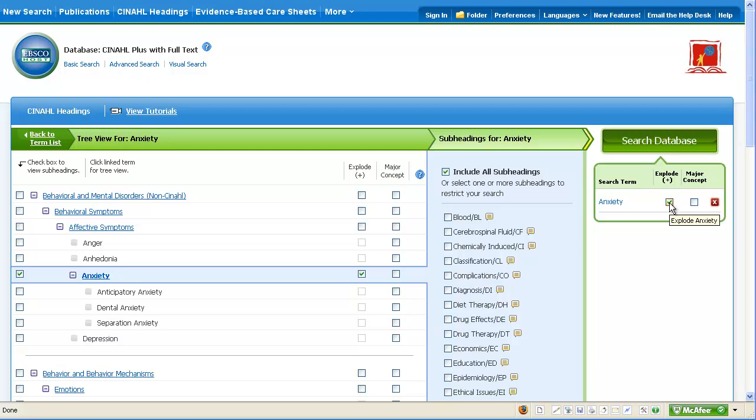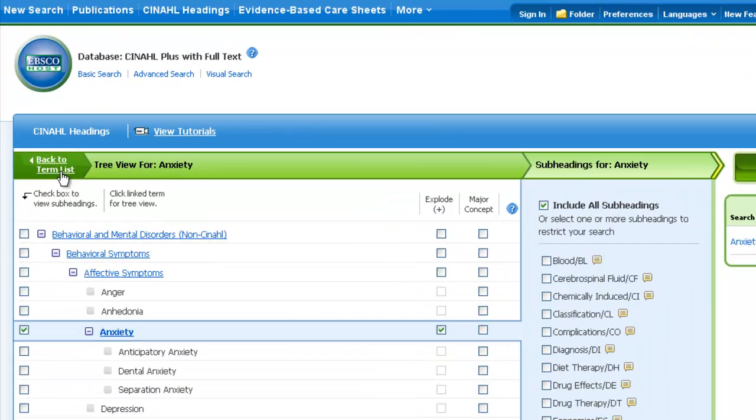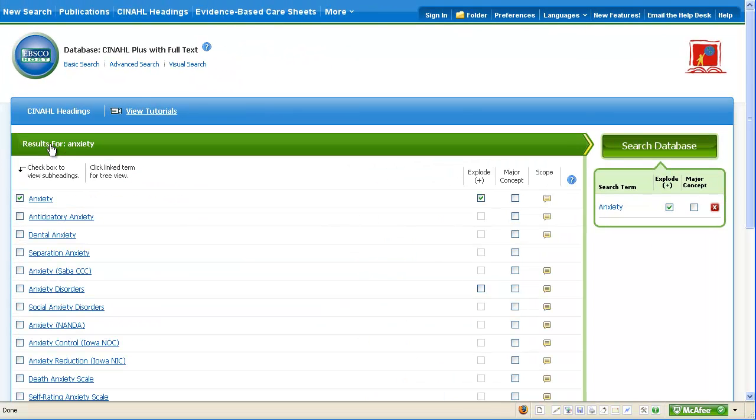As you know by now, I would generally recommend going ahead and running this search now. However, I want to show you how you can add another CINAHL heading to your search at this point. Click Back to Term List. Let's check out what types of anxiety disorders fall underneath that term.